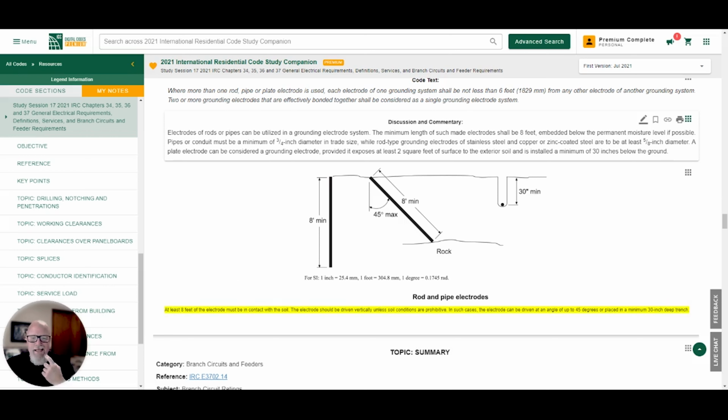So at least 8 feet of the electrode must be in contact with the soil. The electrode should be driven vertically unless soil conditions are prohibitive. In such cases, the electrode can be driven at an angle of up to 45 degrees or placed in a minimum 30-inch deep trench. Straight vertically down, 45-degree angle, in a 30-inch deep trench.